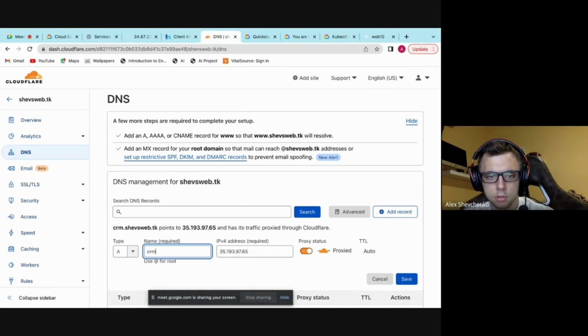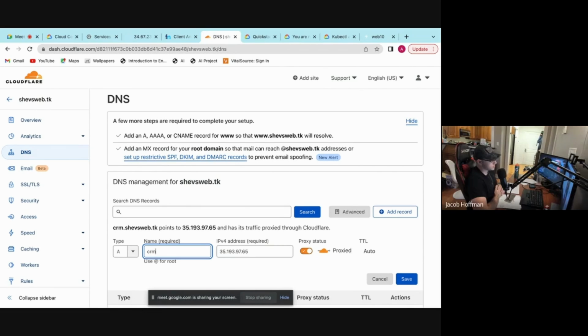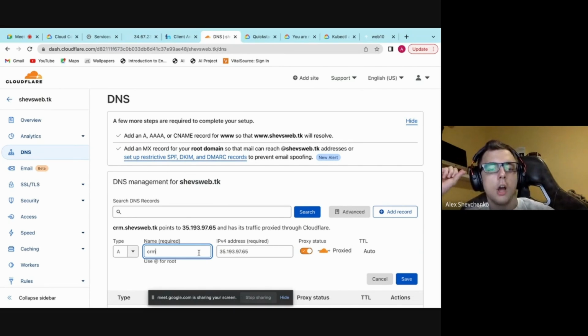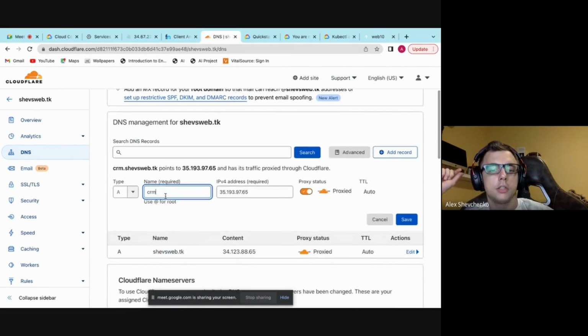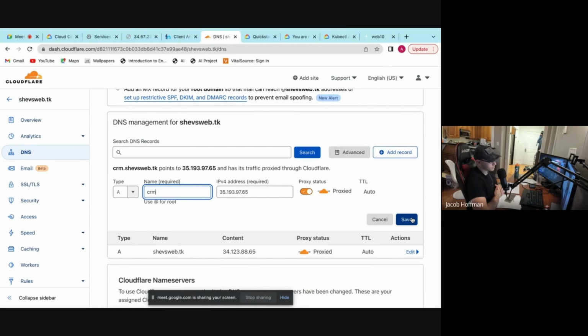Type CRM, okay. So now if people type crm.chevsweb.tk, it'll go to that IP address. Okay, I got you. What would happen if I did the same at root? Would it give me an error because the name would be the same? It wouldn't give you an error, but it could cause an issue. You don't really know which one would win the fight between the two records.